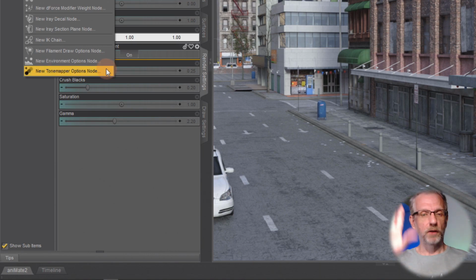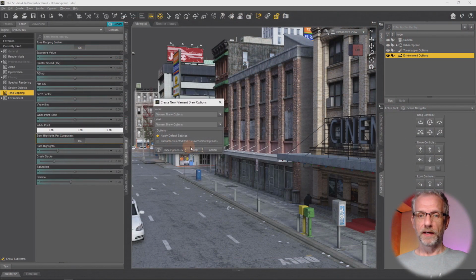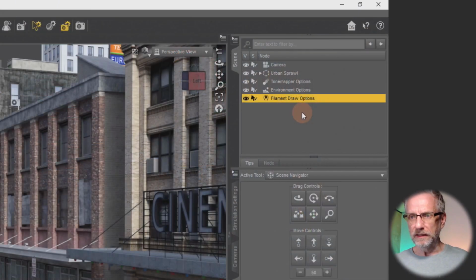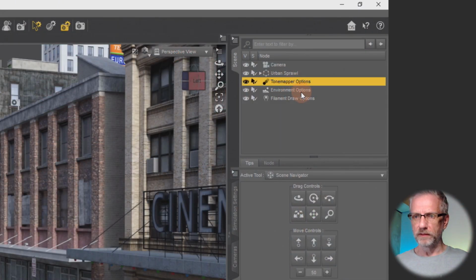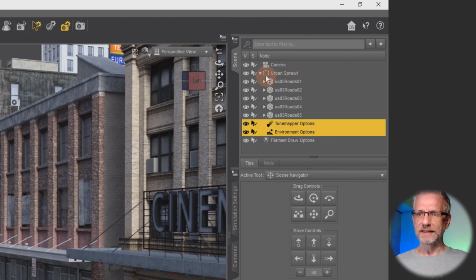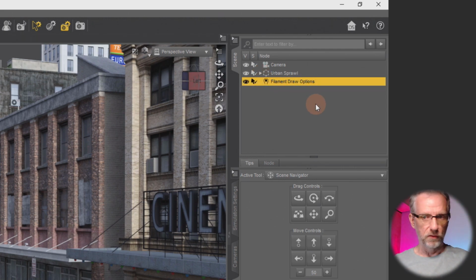The moment you switch your Iray viewport on, these two are added automatically. Maybe that's going to happen when we switch on the Filament draw options at one point, but for now we have to create them manually. So let's go create them, leave the default options, hit accept, and that gives us another thing in here. To be honest, I don't really want to deal with the tone mapper and environment options, so I'm going to drag those into my urban sprawl set just so that they're out of our way, because this is the one that we really want to focus on.